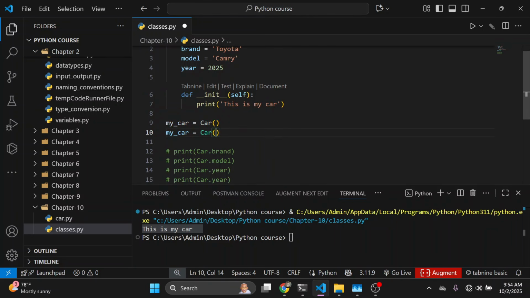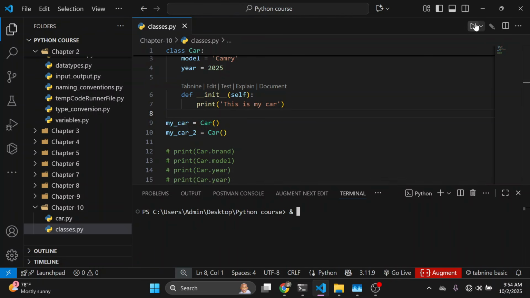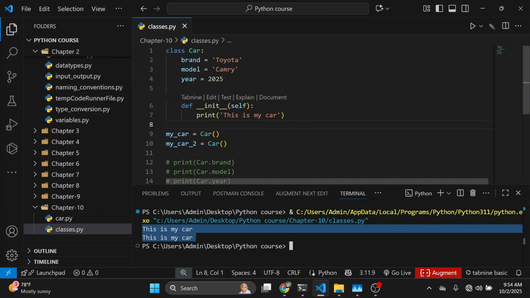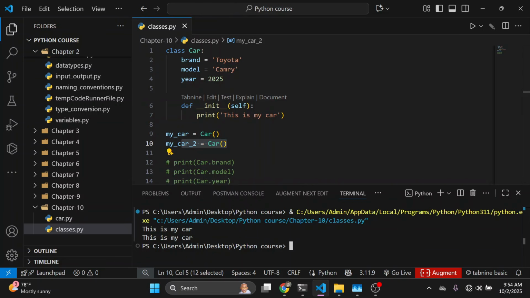If I now come down here and create a new variable and call it my_car2, this means that we have created another object of this class. So the moment I run this code, we would have created two objects of that class. I can clear my terminal screen and run this program again. And you can see that "this is my car" gets printed out twice because at this point we had created two instances of this class called Car, which is why we can see this being printed out.